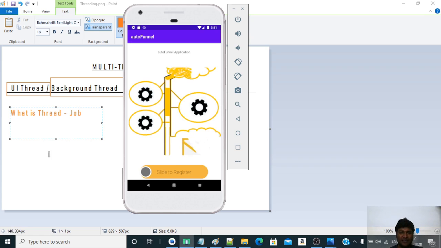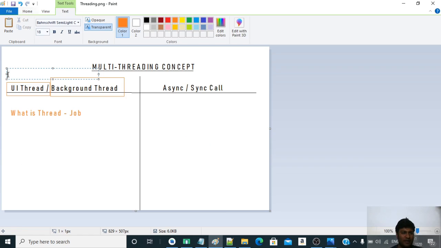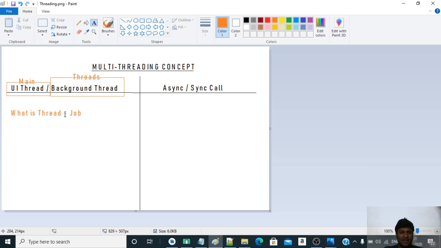In a similar fashion, this main thread is nothing but the UI thread. So in Android, the UI thread is the main thread, and the background threads are simple threads which are popped out from the main thread, and these threads do your background jobs. So this was a glimpse about UI threads and background threads.